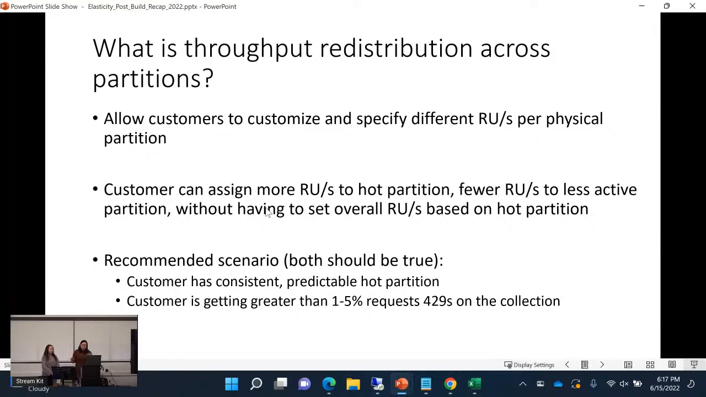So your options at this point are either, let me just jack up my RUs through the entire collection, so now that's more expensive, or what if I could just give that one partition just some more throughput, right? And then not have to keep the other ones the same. So that's the scenario that this is meant to address here.